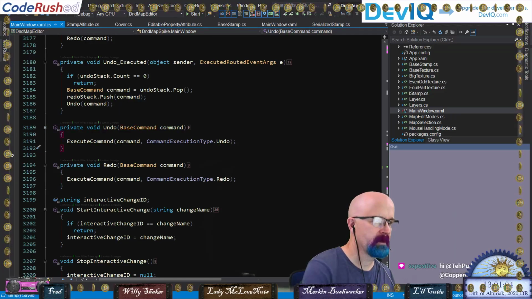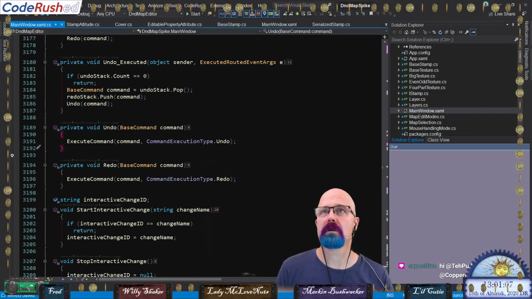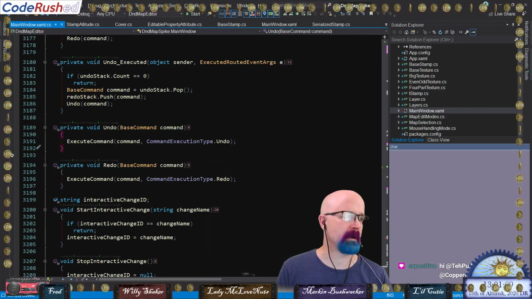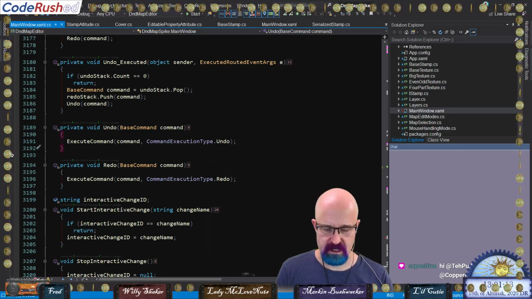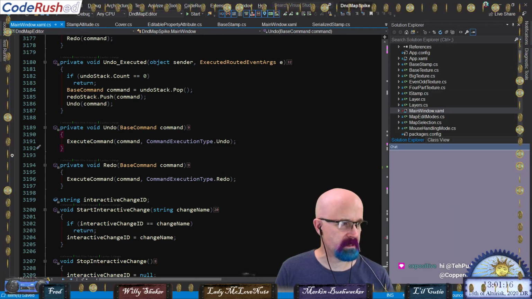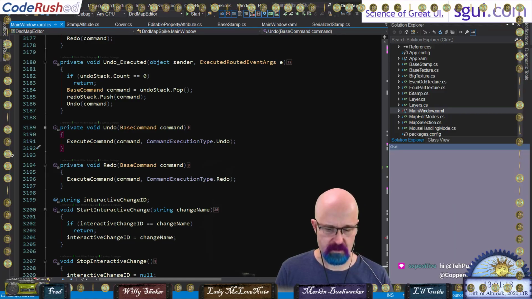And oh, look, I alt tabbed away and it went away. Okay, interesting. So that is the selection increase menu or window was stuck.